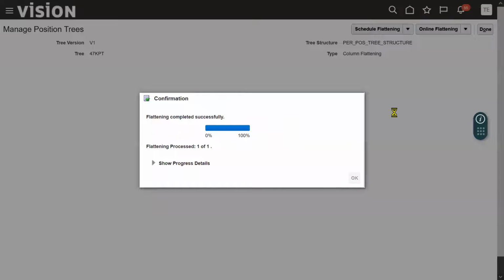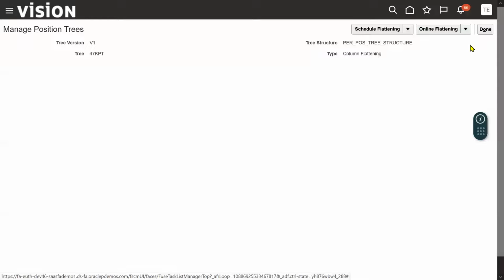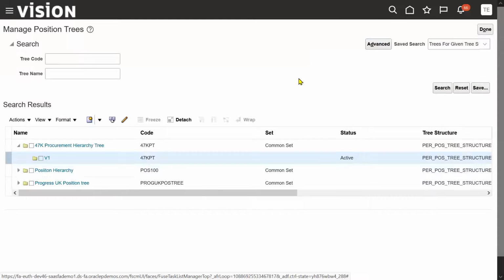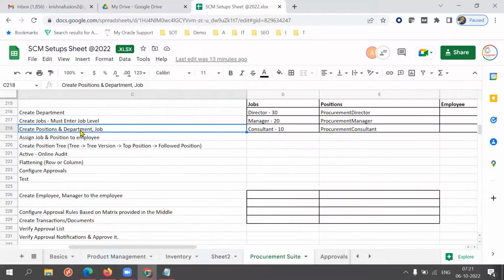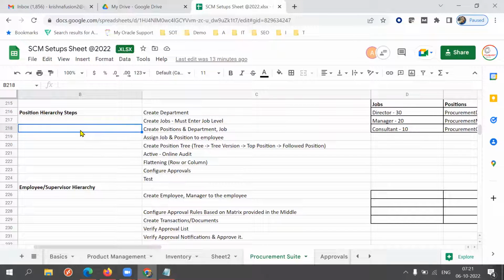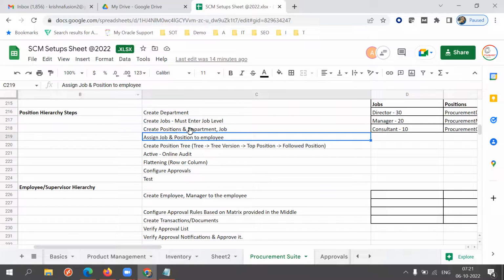So any questions still here? Please respond. No, Krishna. All good. Okay. Now we have to assign these positions to the employees. Right now, is any employee assigned to these positions? No, we will assign. Okay, so see here. The fourth step is assign job and position to the employee. Okay, we have to create an employee for that.